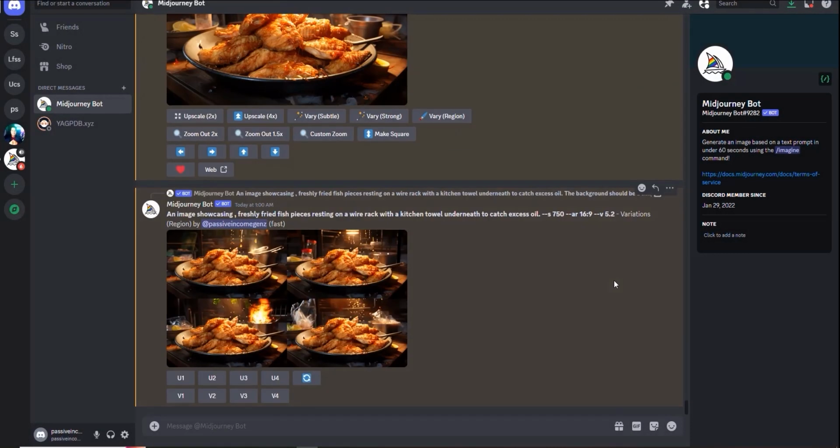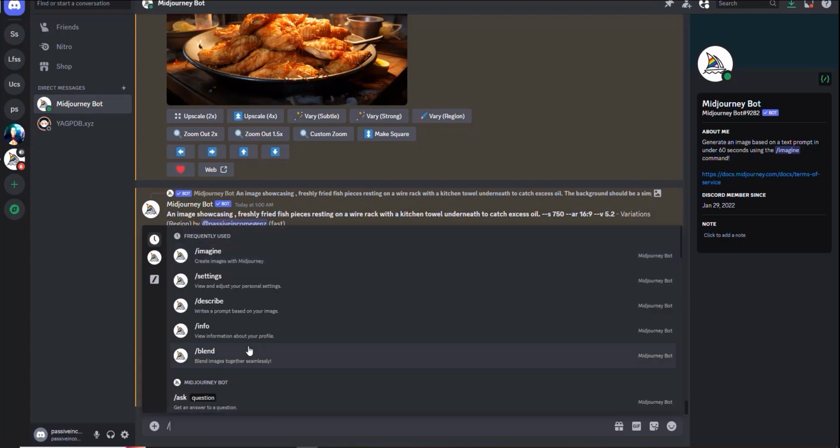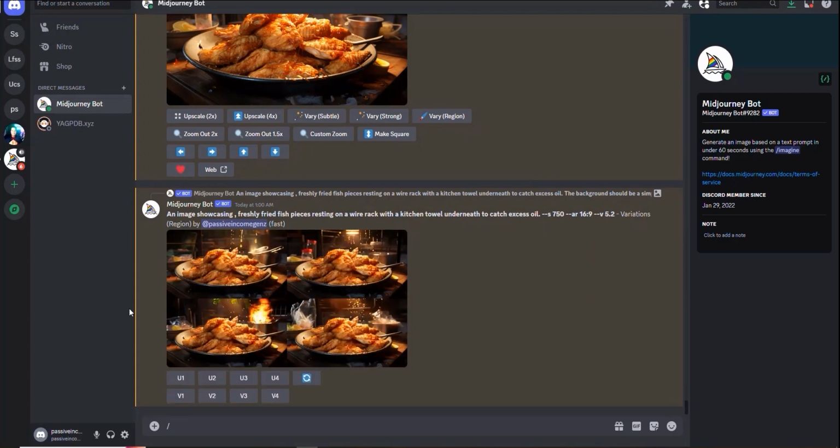But this is it for the introduction about Midjourney. Like I said, there is way more that we can see. If you just hit the slash button right here, there are way more prompts that we can talk about. But we're going to move on. And in the next section, we're going to create our first digital product, which is coloring pages. So let's get into it.